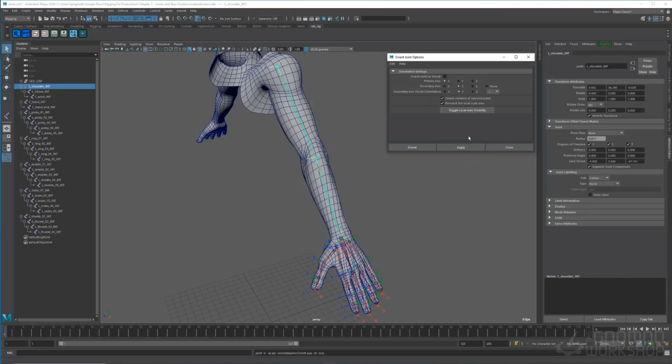Great, let's go ahead and orient the rest of our chains. I notice here that I misnamed this, so I'm going to go ahead and fix that before I orient. And we only need to select the root of our chain to orient. So I'll go ahead and hit apply. And I'll do that for each of these as well.